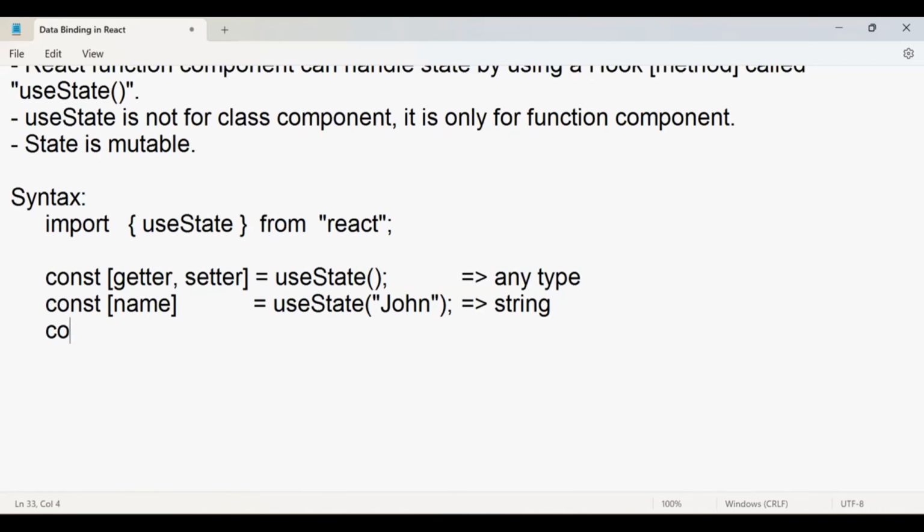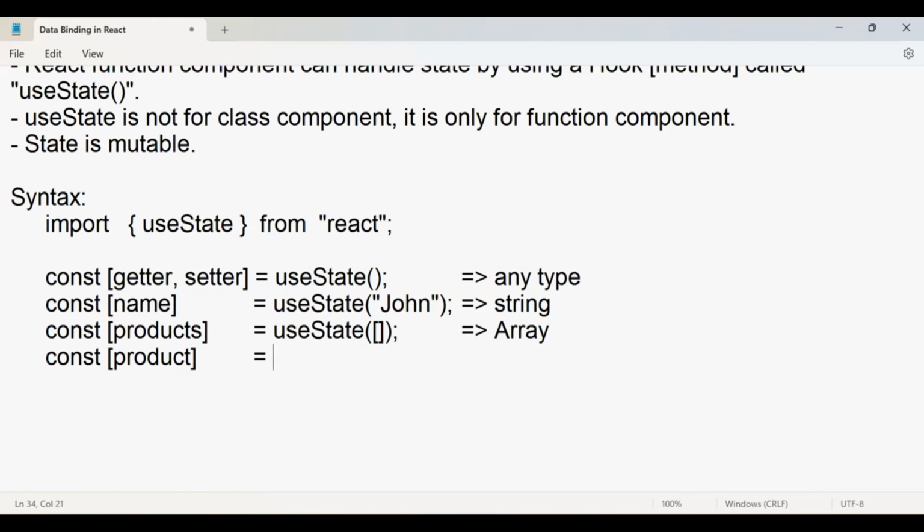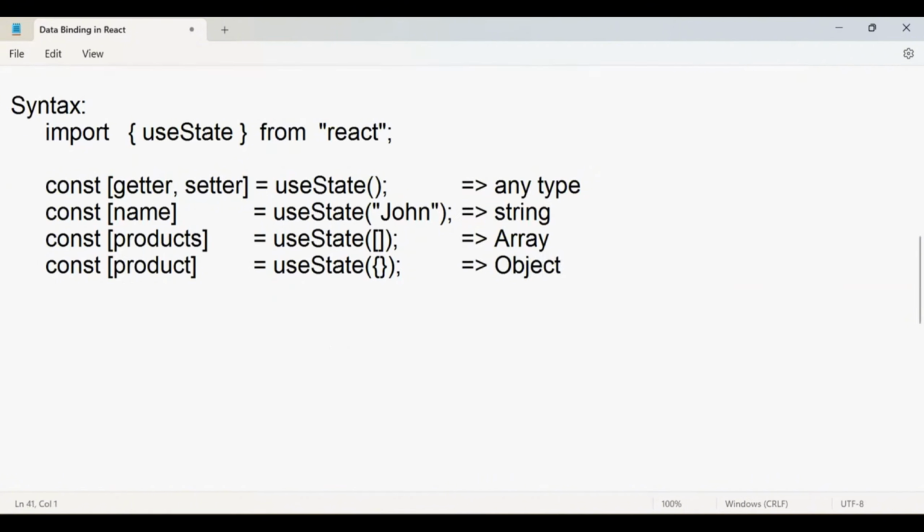Now we can say const products is equal to useState with square brackets. This indicates what type? Array. Then you can define const product is equal to useState with curly braces. What does this mean? It is an object. And you can put a 0, which indicates it's a number type.